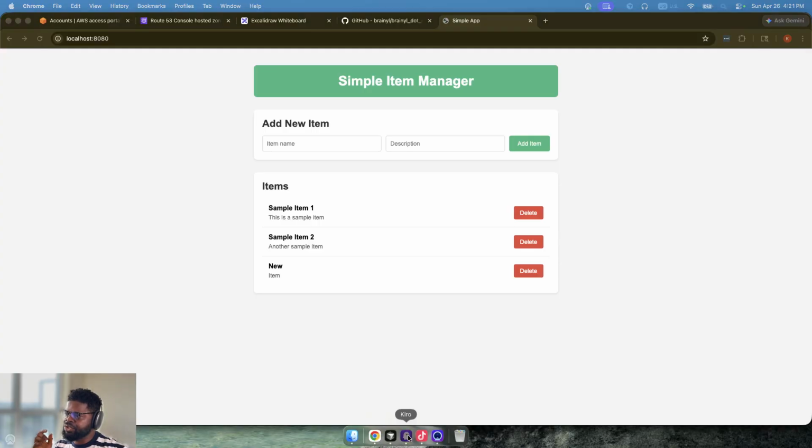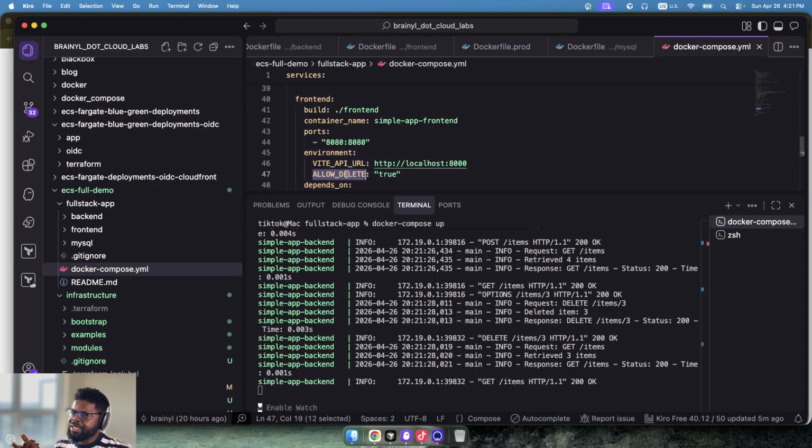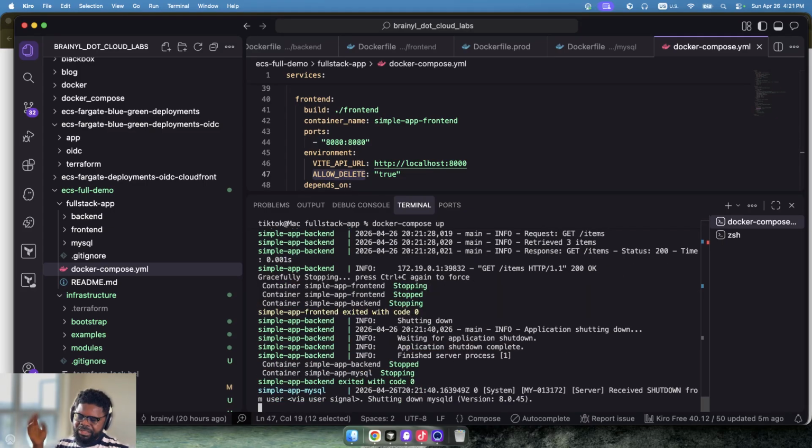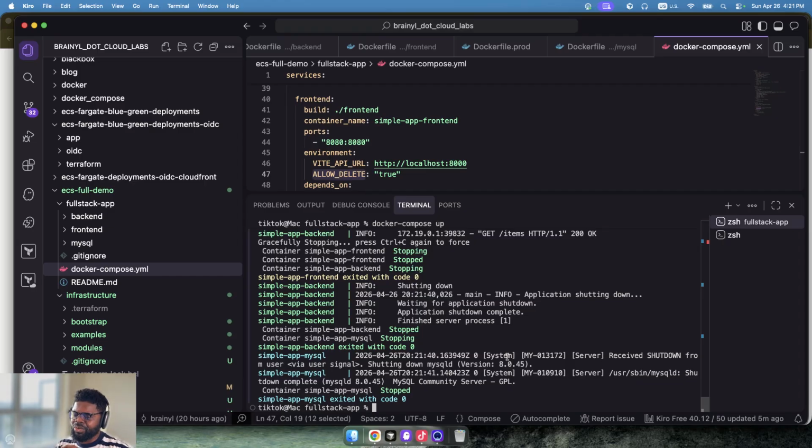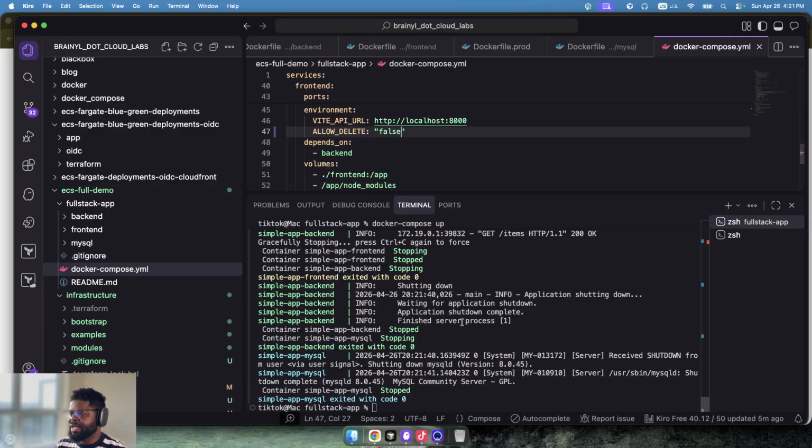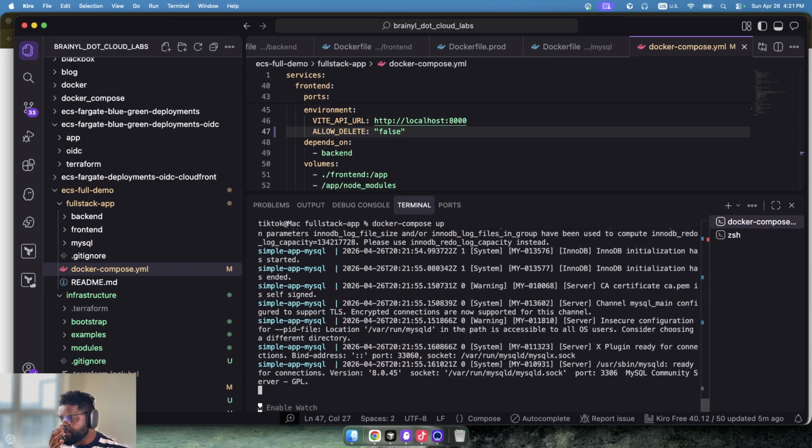But one thing you should notice is that there's a place where we can set allow delete to true or false, right? So what it means is that if I do Control C, it's going to bring you out of the application, right? Because I'm doing Docker Compose up. There's a way you can actually do -d to say run this as a daemon, right? In this case, I'm actually doing that. But if I also set it to false here, and I do Docker Compose up again, if I wait for the application to come up, let's see if this allow delete is going to kick in. The point is that sometimes you can actually influence applications with environment variables, right?